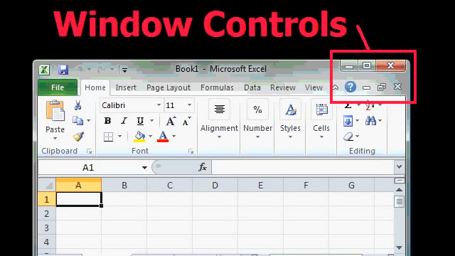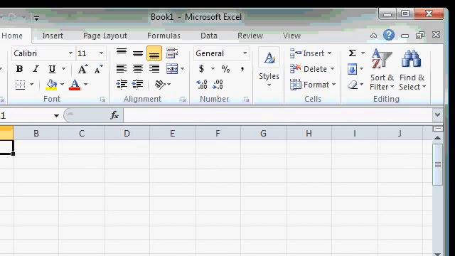In the upper right corner of the window, you'll see the window control buttons: Minimize, Maximize, and Close. Now in Excel, unlike Microsoft Word, you'll see two sets of Minimize, Maximize, and Close buttons. The top set of buttons are for Excel as a program. The bottom set of buttons are for the workbook inside of Excel. We'll talk more about this when we learn how to work with different workbooks. But for now, we're pretty much going to stick with the top set.